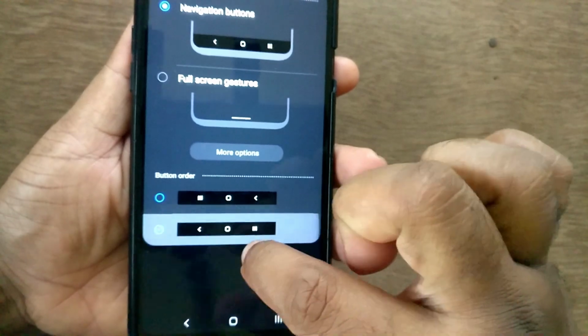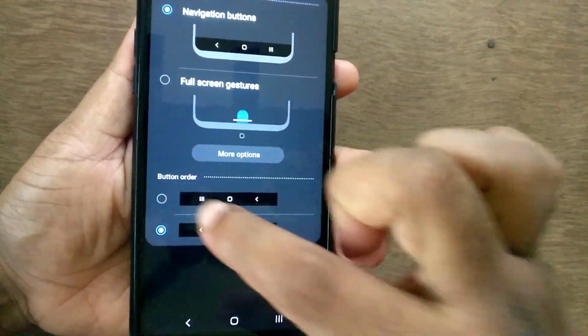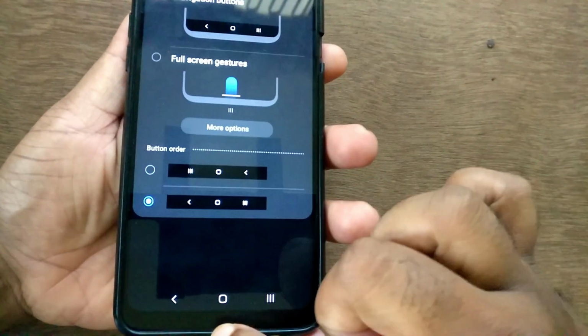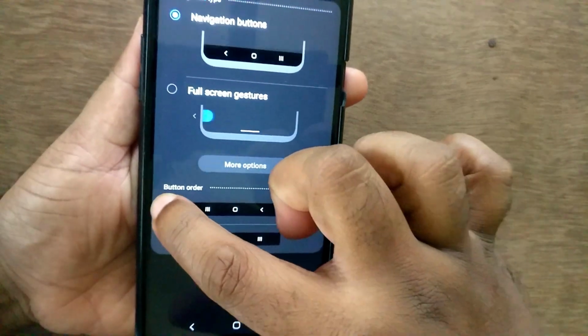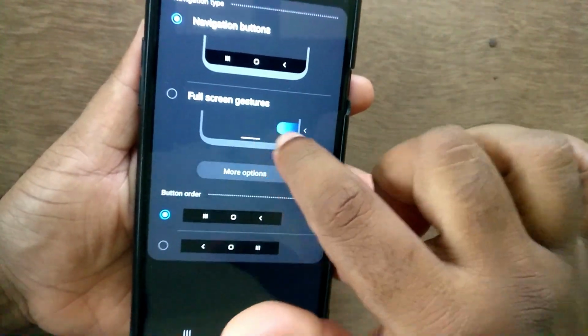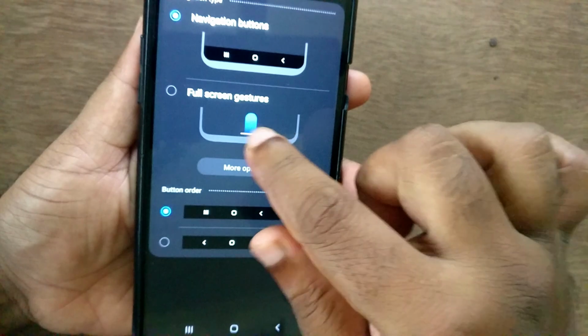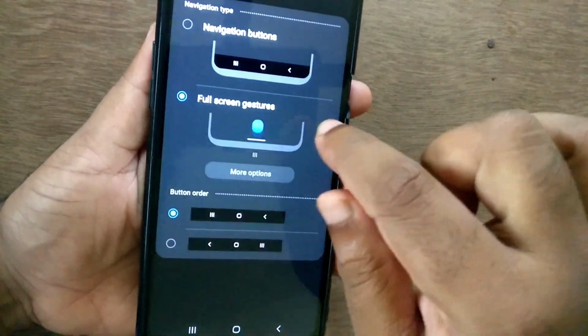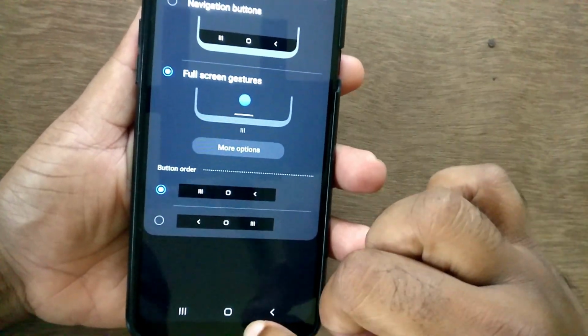Also you can change the button order. Now we are changing the back button to the right and left. Okay, whichever is more comfortable to you, you can choose that. You can also hide the navigation buttons and fully move to the gesture mode.